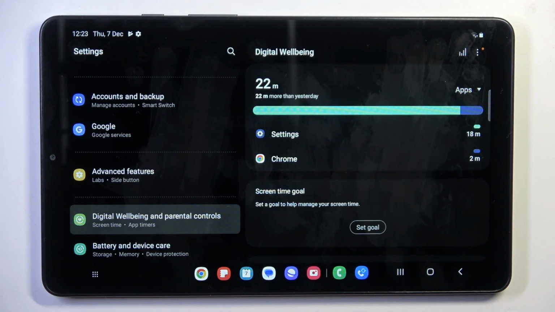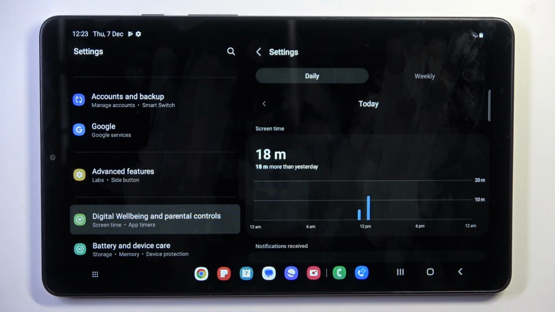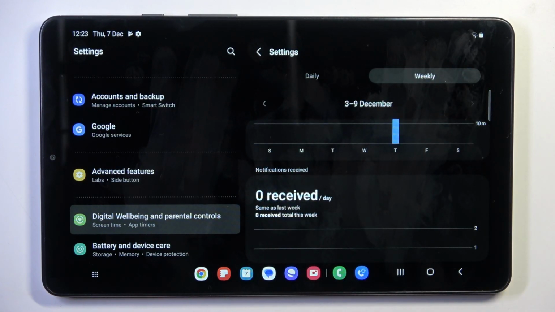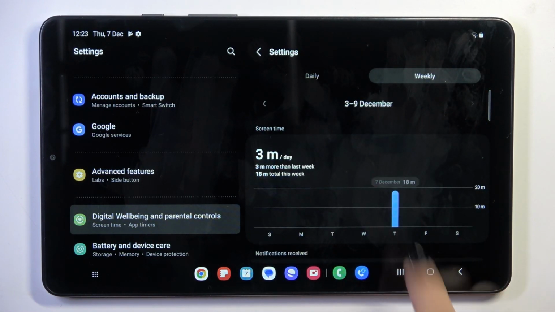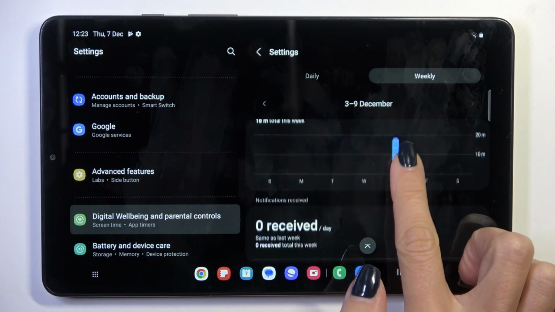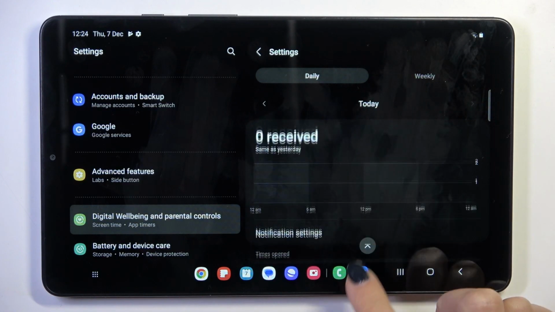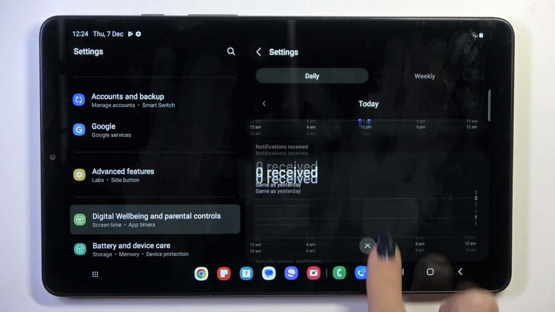If you want to dig into it a bit more, mark it here, and you've got the whole statistics for every day of usage. You can go daily, weekly, however you prefer. You can also mark some particular app. Let me just go to today.